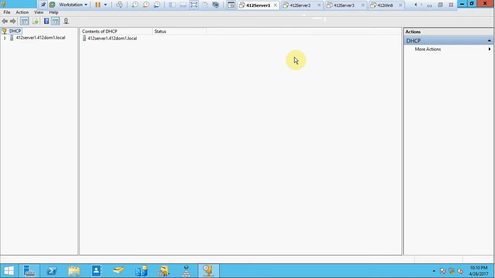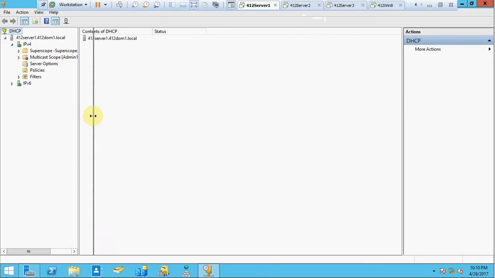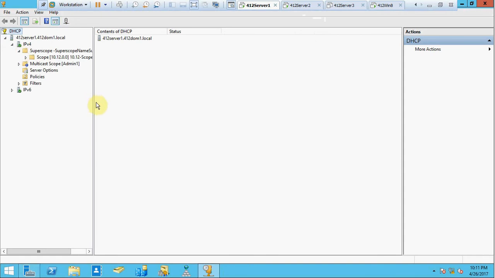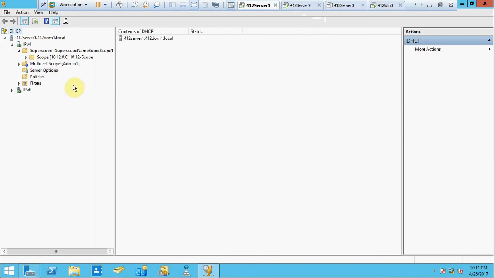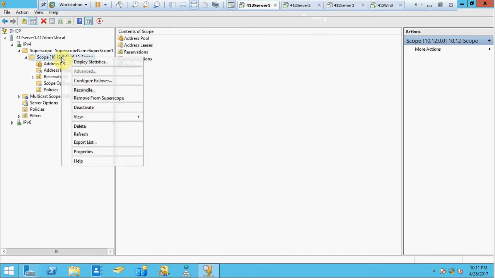So I'm going to expand my server 1 node, and then I'm going to expand my IPv4 node. And then in my scope 10.12, I'm going to right click and I'm going to configure failover.